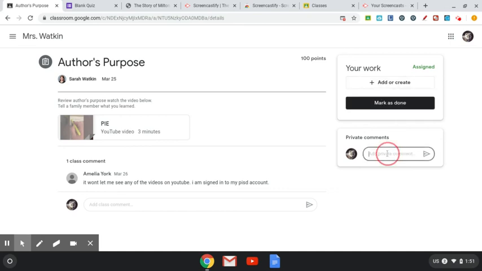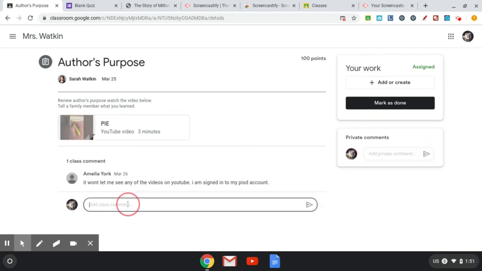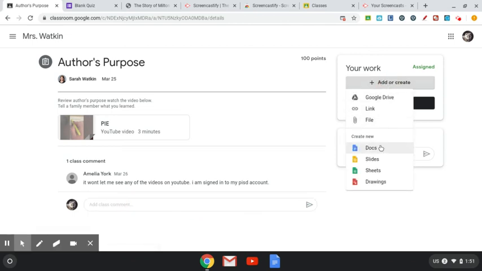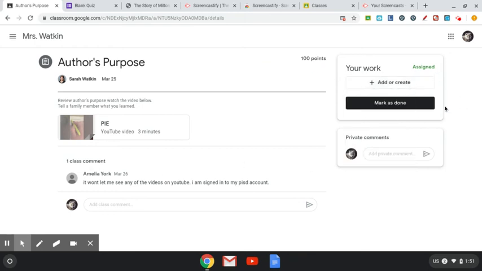If you want to tell me something about it, you can write a private comment right here that just tells me what you did, and nobody else can see it. If you write here, this will share a comment with everybody, all right? Now, you also can create a document or a Google Slide or a drawing about anything you do here if you want to do more work, all right? But I'm done now. I've watched the video. I'm going to mark it as done.